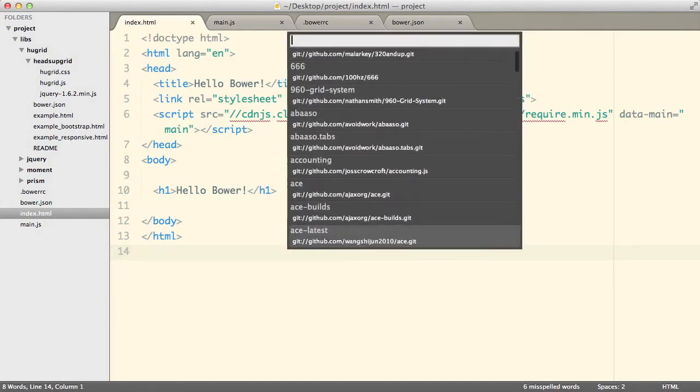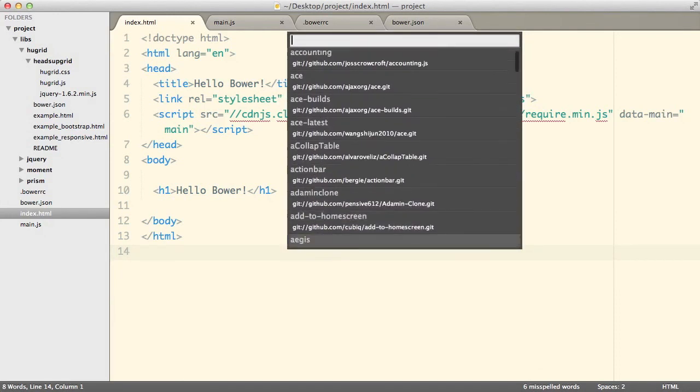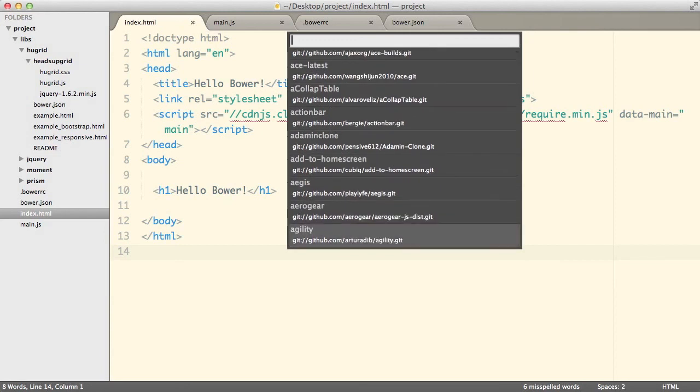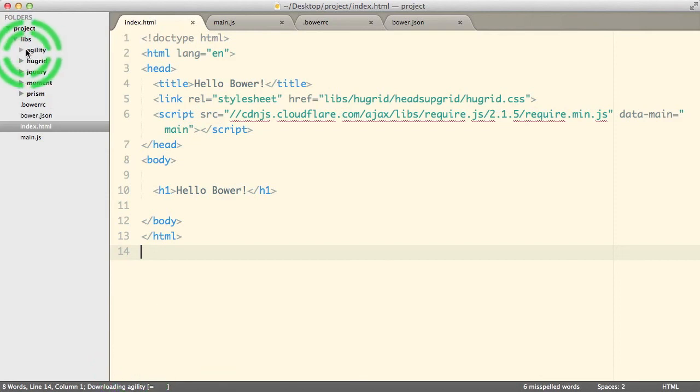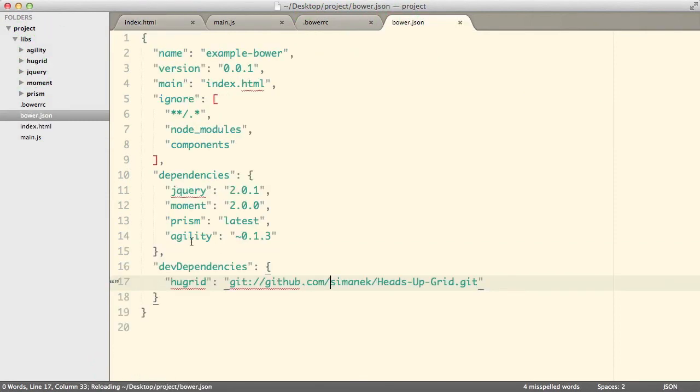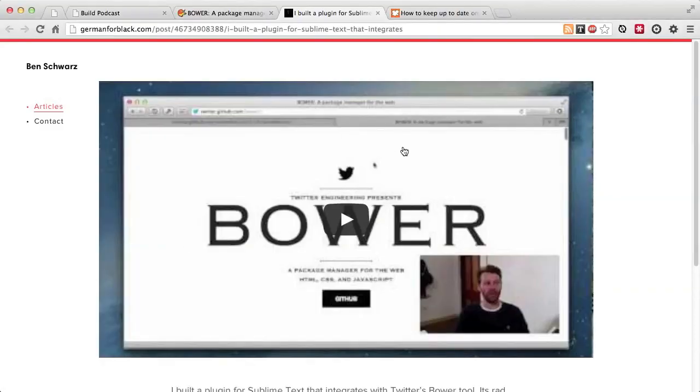So let me just try, for the sake of fun, this Agility. So there you go, it will say downloading Agility, and you will also eventually have it as a folder right here. And guess what, very nicely it will automatically include it in the .json file, which is basically the same as including --save in our command. So pretty neat tool, do check it out.